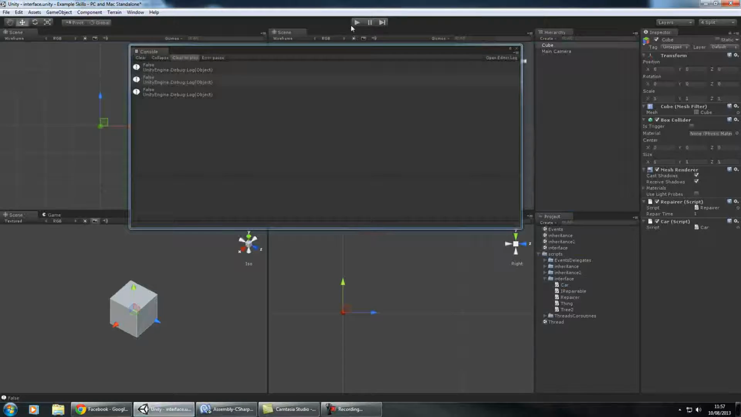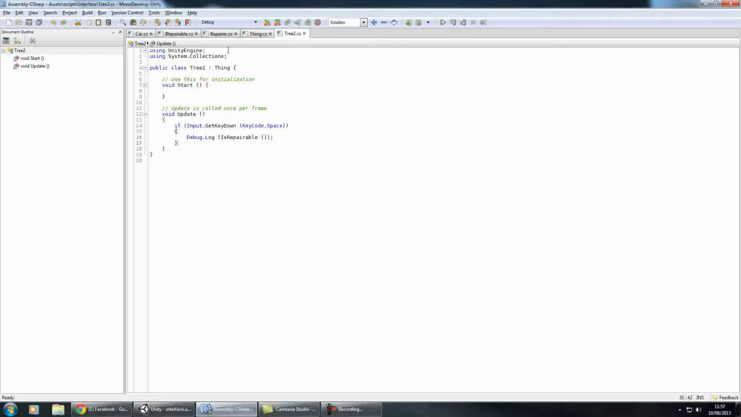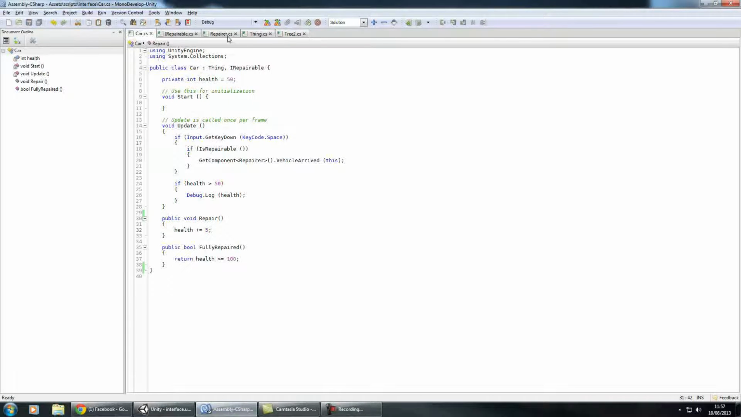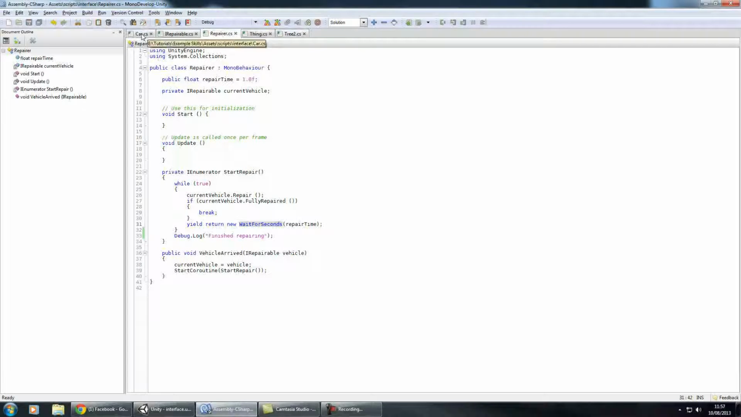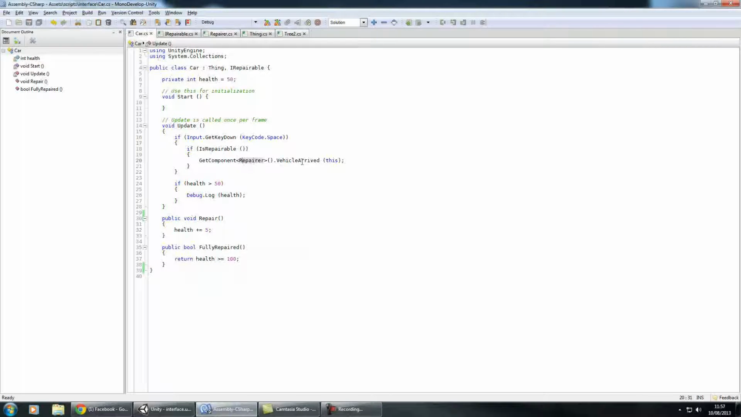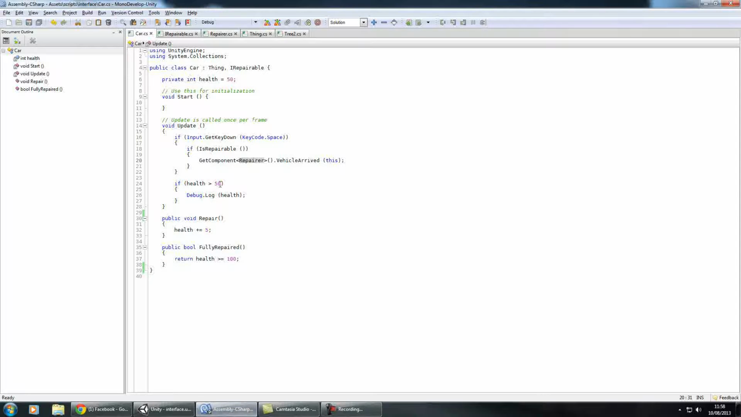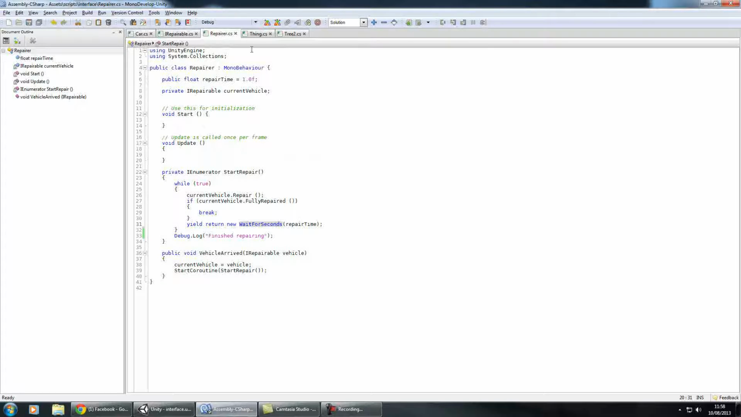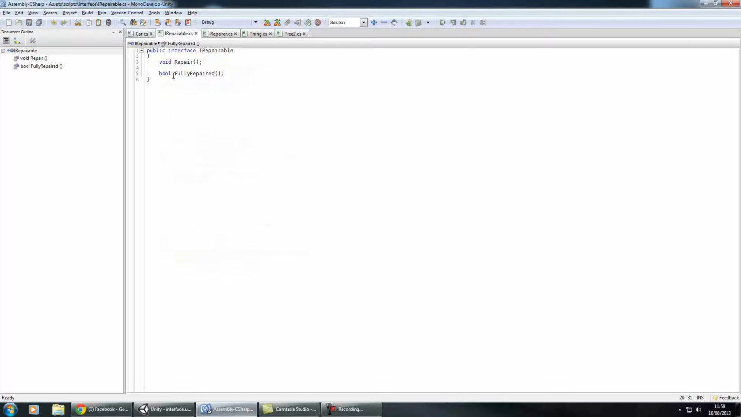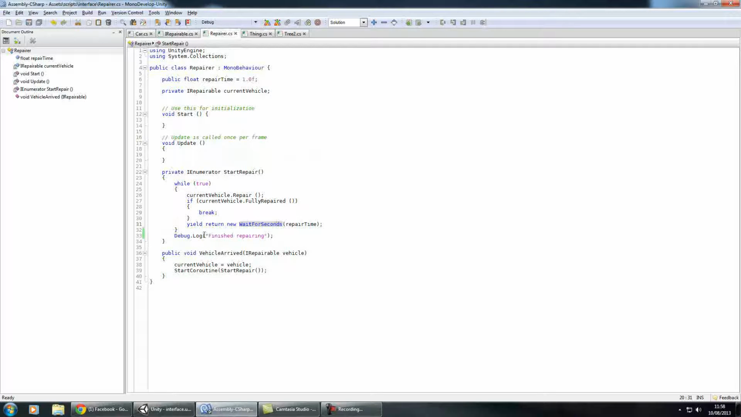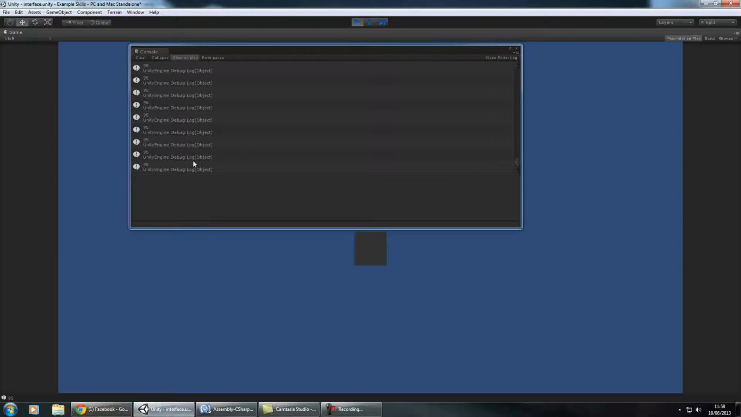Now when we put the car on, when we press the space bar, we're going to tell the repairer that this vehicle has arrived. And you can see there, when I press the space bar, it starts working. 65, 70, 75, 80. It'll stop as well when the health gets to full, because remember this IRepairable has to have a FullyRepaired function, and so we say if the current vehicle is fully repaired, then we'll stop. And you can see that it stops when it gets to 100, and it said finished repairing as well.